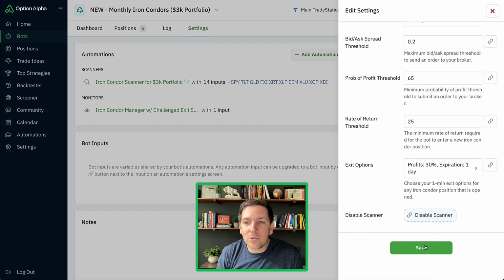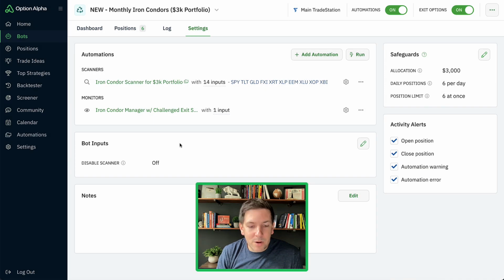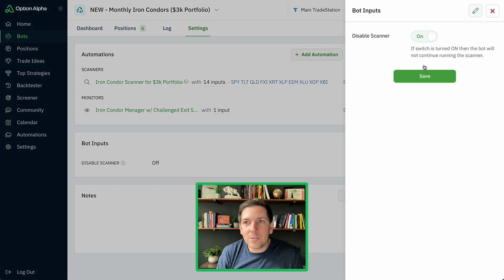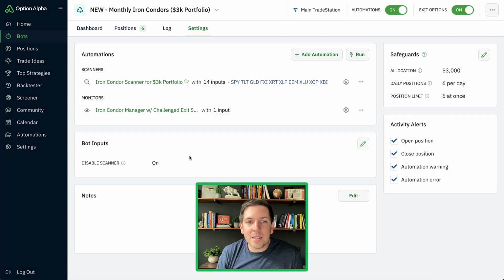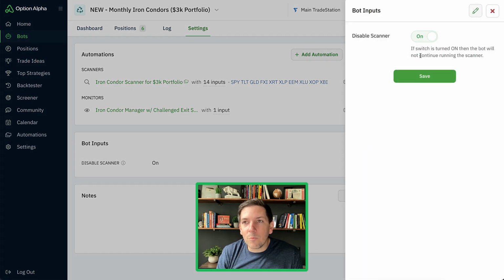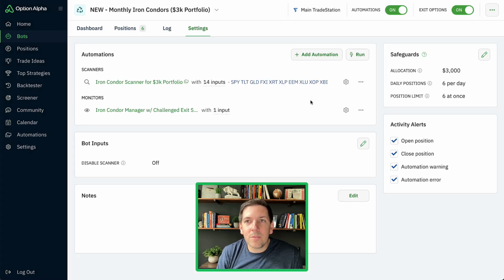Now that has created a bot input. When I save that, you can see that the bot input is right here. So if you want to change any of the settings in your entire bot, you can go from one simple place here. Just disable scanning. Is the scanner disabled? Yes, it's on, so now I know. If I want to re-enable it, I just turn this switch off, bing, bang, boom, and the whole thing is back. You can go back and forth and play with it as much as you want, okay?